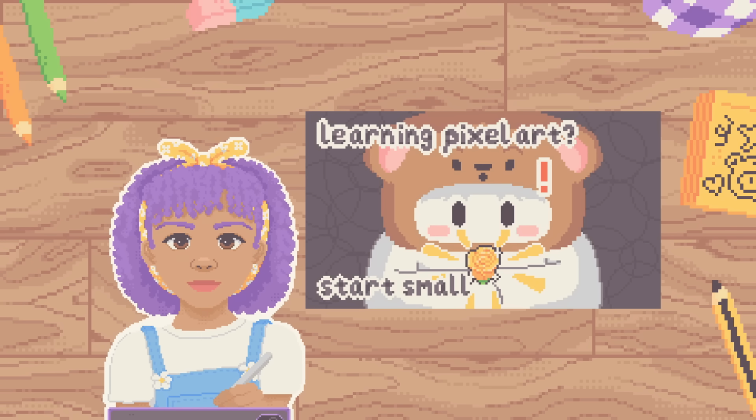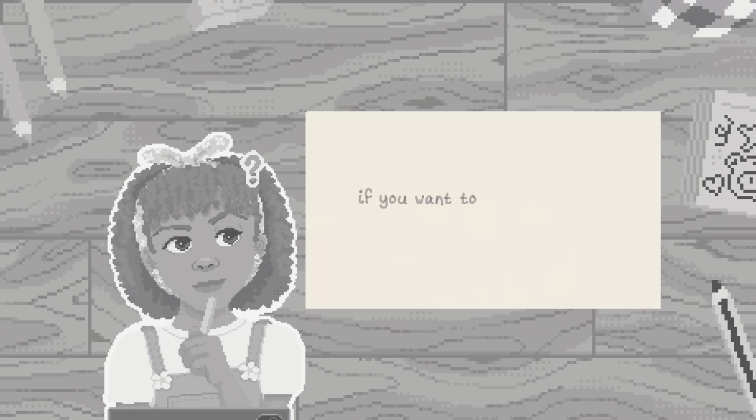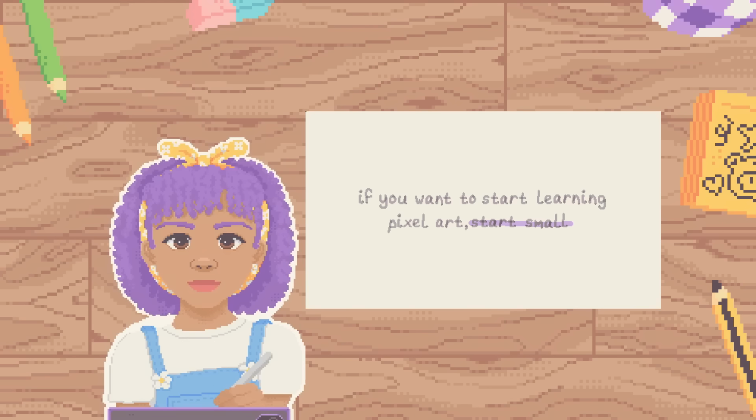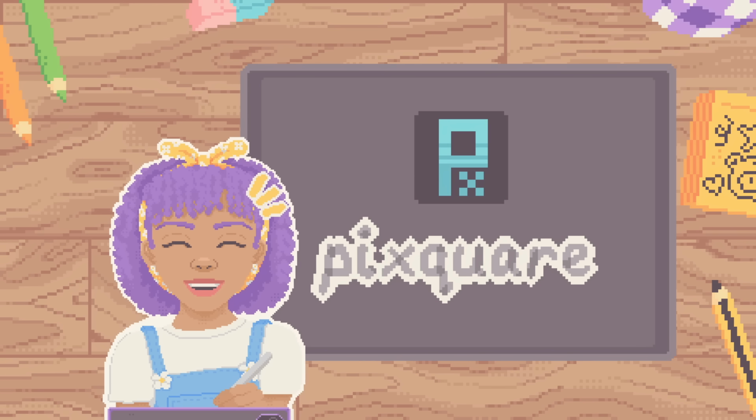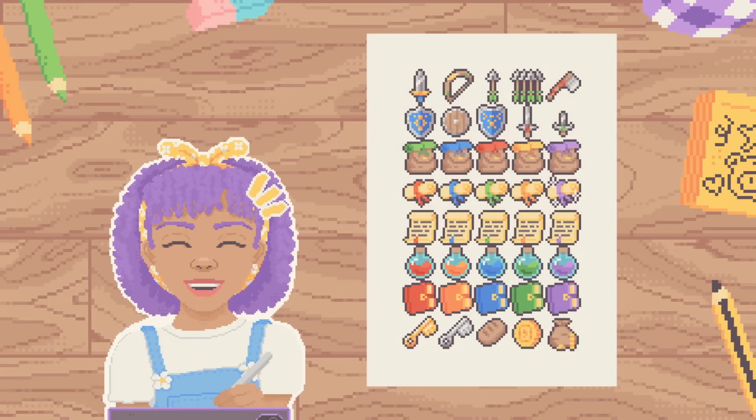A few months ago, I said in a video, if you want to start learning pixel art, start small. And this week, I want to show you how to get started doing that in Pixquare, walking you through the process of making these fantasy RPG sprites.